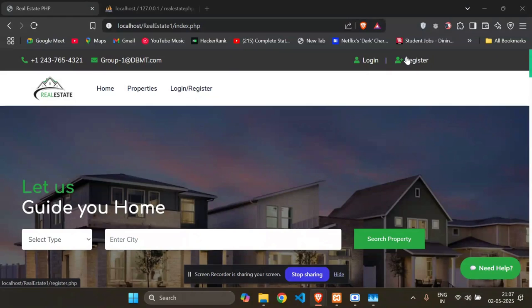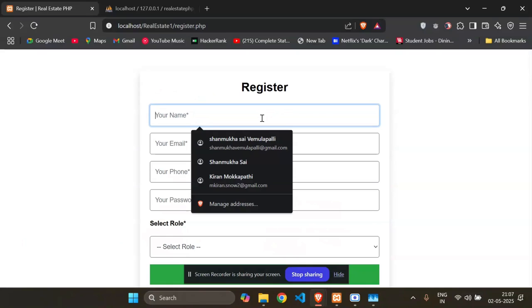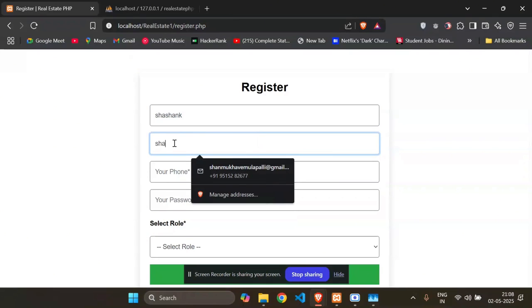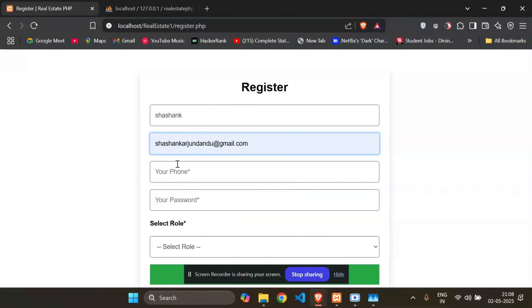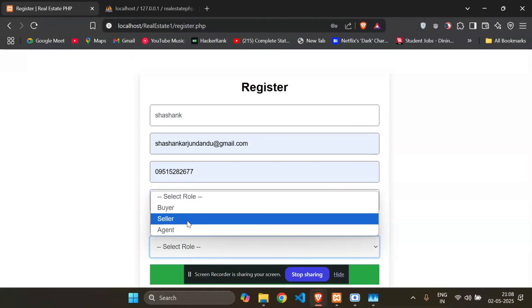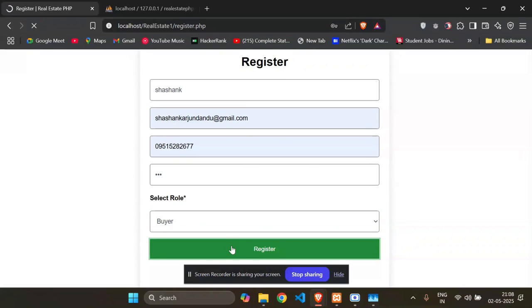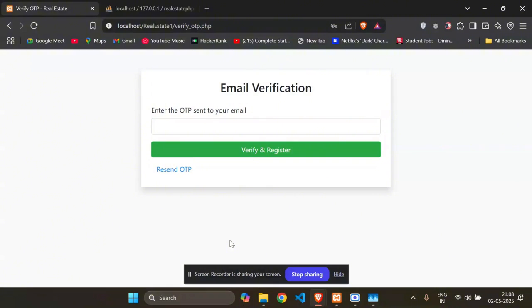So first of all, I'll explain how to register a valid register ID. I'm going to give my name, mail ID. We need to give a valid mail ID so that we can receive an OTP, and then a phone number, and then password. I'm selecting a role as a buyer, and then I'll register. This will send me a real-time OTP to my mail.